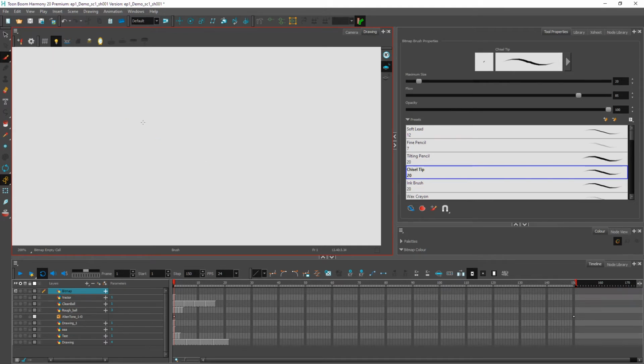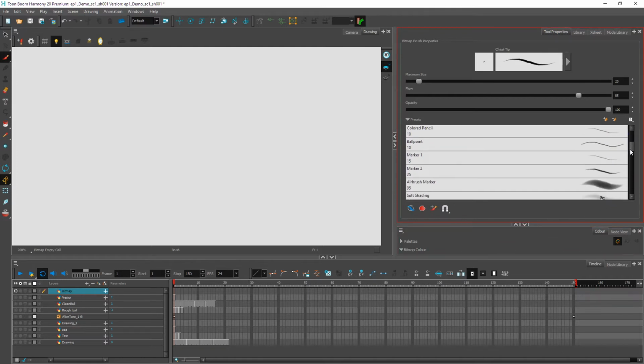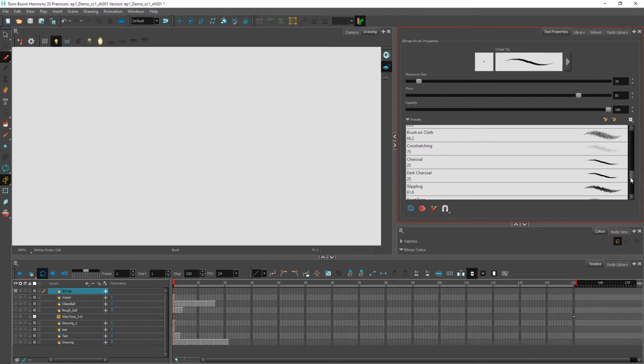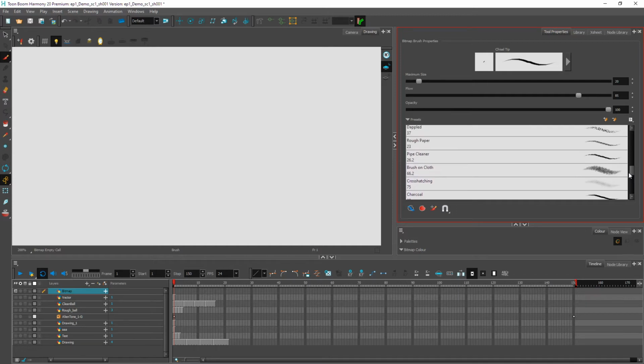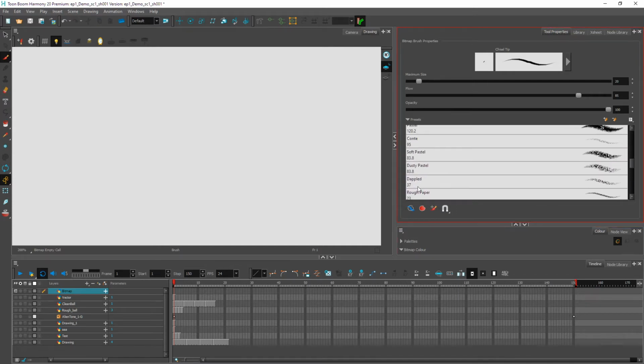I just need the brush. All right, so soft lead, fine pencil, wax crayon. These behave much more like Photoshop brushes or Procreate brushes, where it has a stamp with a texture to it, and then it's repeating that stamp over and over again. So now we have a maximum size for our pressure sensitivity, a flow and an opacity for the brush. Tools that you're probably more familiar with.